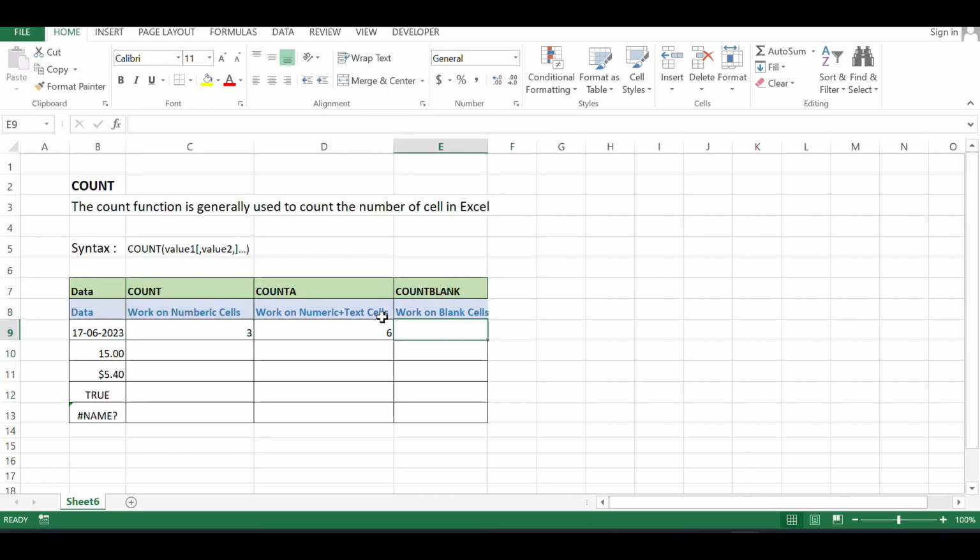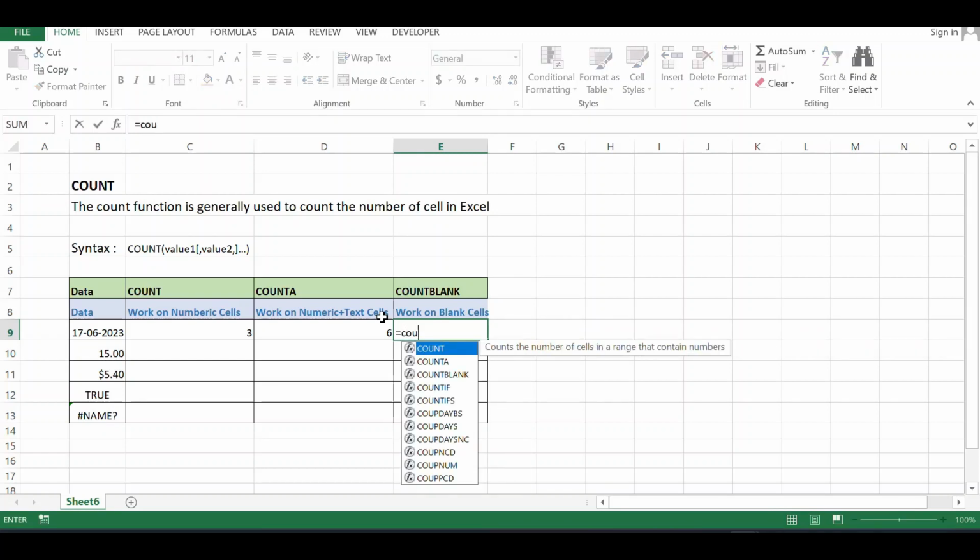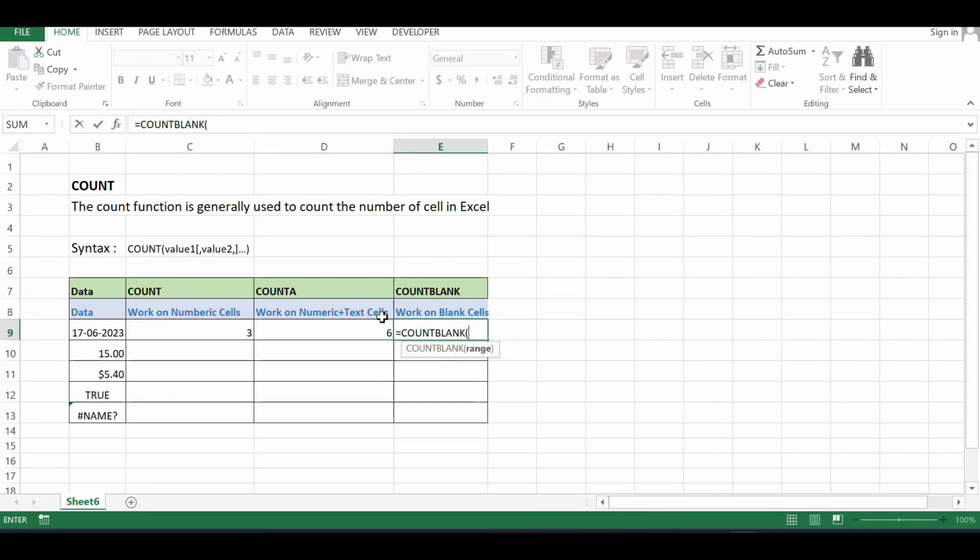Now lastly, we will discuss COUNTBLANK: equals COUNTBLANK, bracket open, same range, and bracket close. The output is 0. Why? Because in B8 to B13 all fields contain numbers or characters.